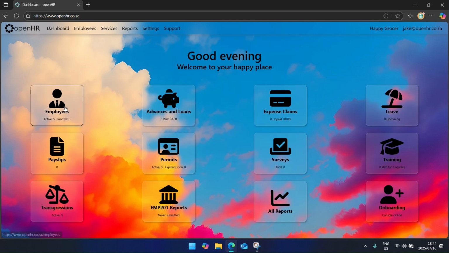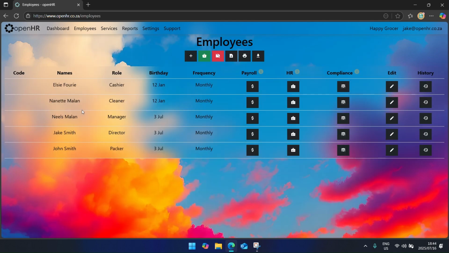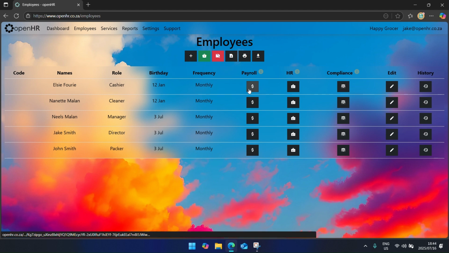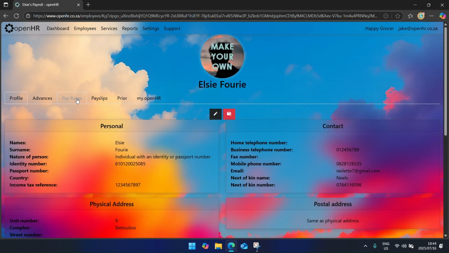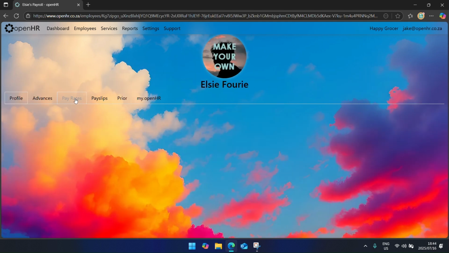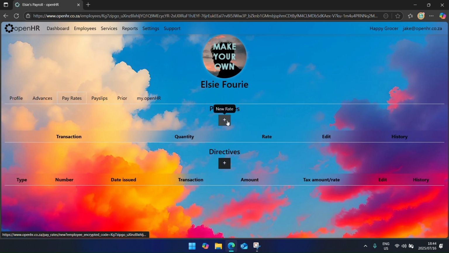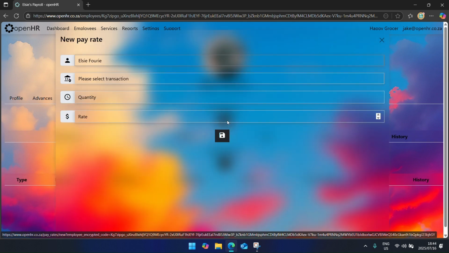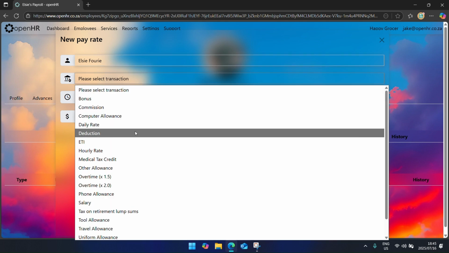The standard option we do recommend is from the employee's payroll profile. We can go to the employee listing, then click on the payroll profile button next to the relevant employee, and then click on the pay rates tab. The top section is for pay rates where you can click on Add New. You can select the pay transaction type, which was set up in one of our earlier videos.